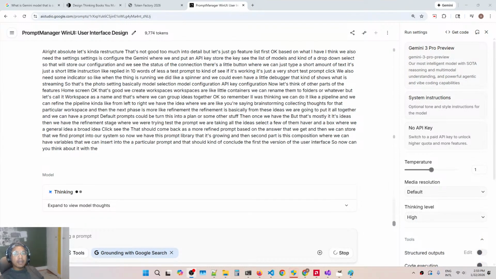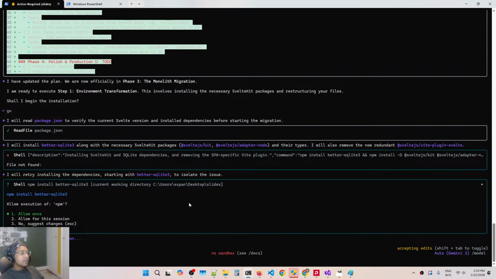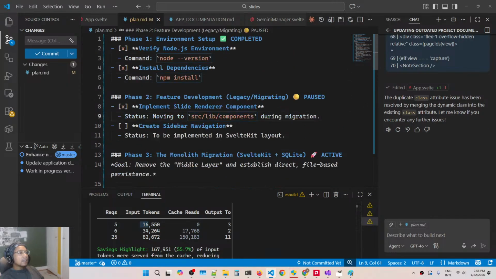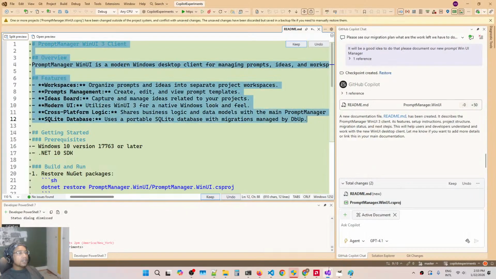What it is thinking, we can go into our terminal, and it's going to install SQLite 3, and let's check the status of our agent, which has created a checkpoint, and this is on standby for now.